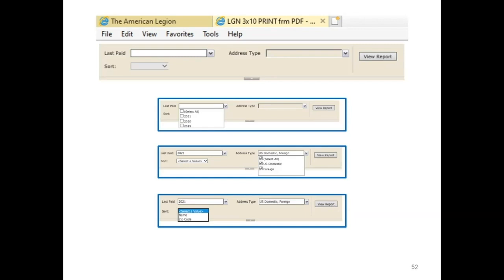The last paid year option reflects current year and to prior. This allows you to address both expired and current members. The address type allows you to suppress labels based on the U.S. mailing address.